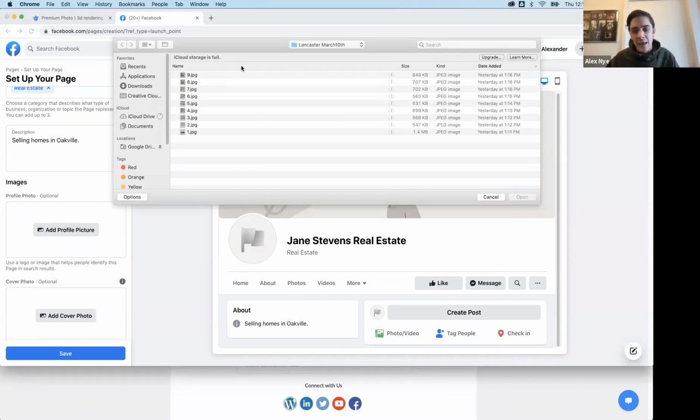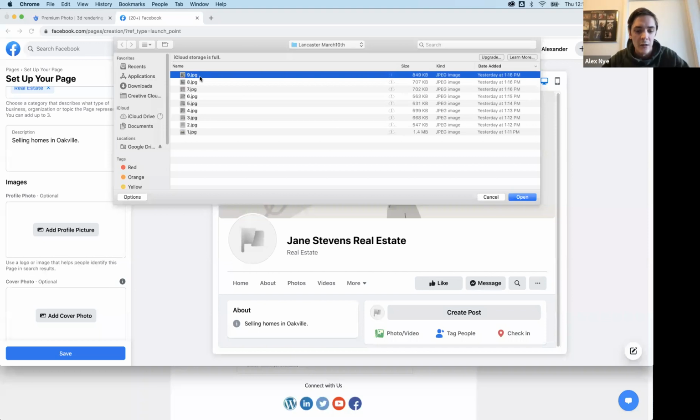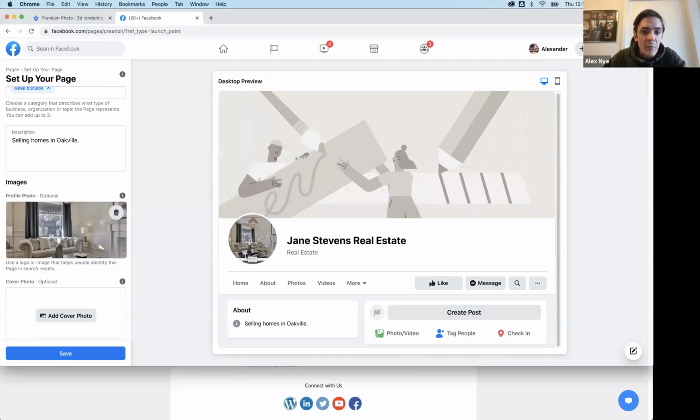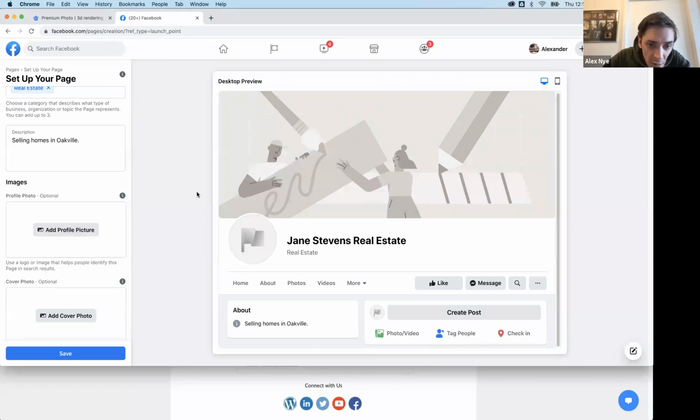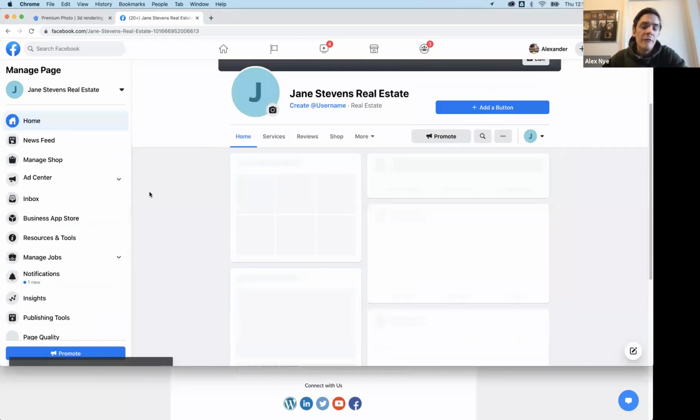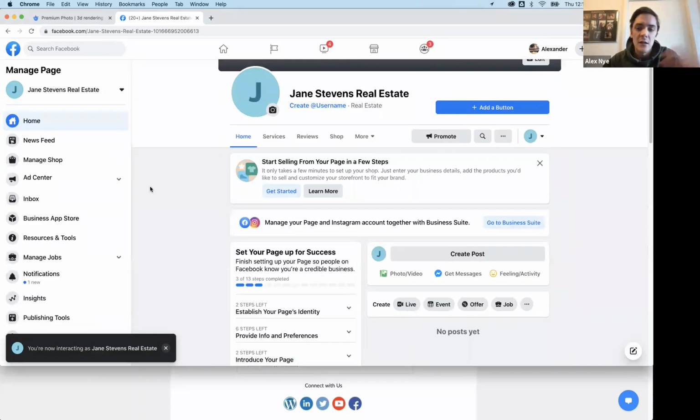So I can't really show you here, but let's just assume that this was a great picture of Jane and I'm going to select it. And as you see right here, it automatically fills into her profile picture. But I'm going to delete that for now. All right. So fill out the necessary stuff, and then it's going to go to your page.